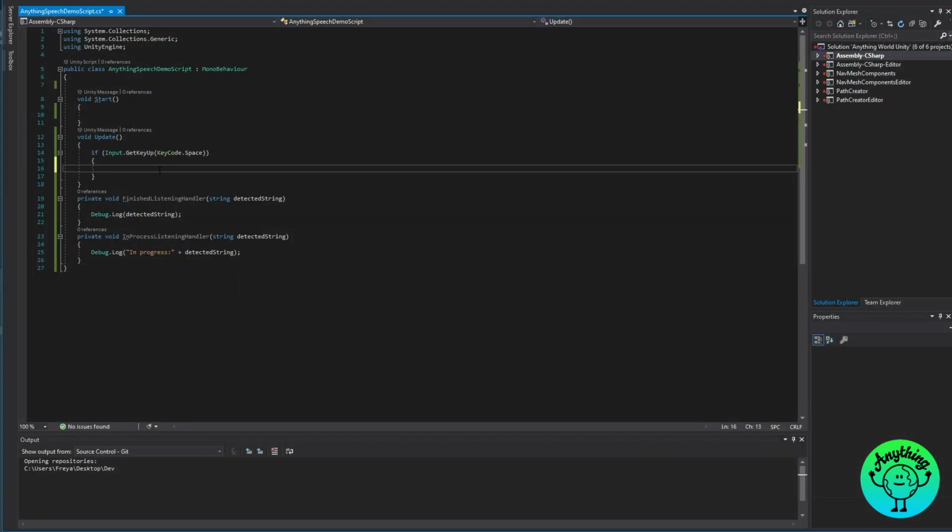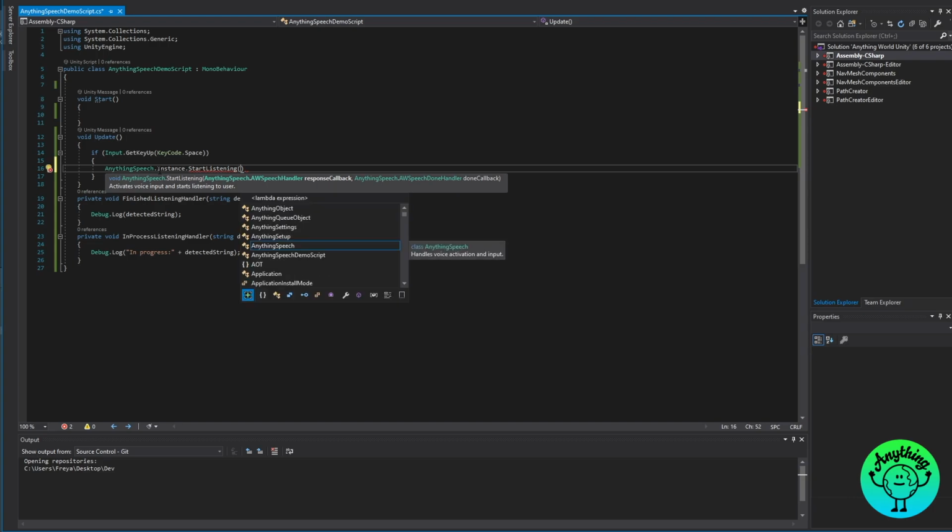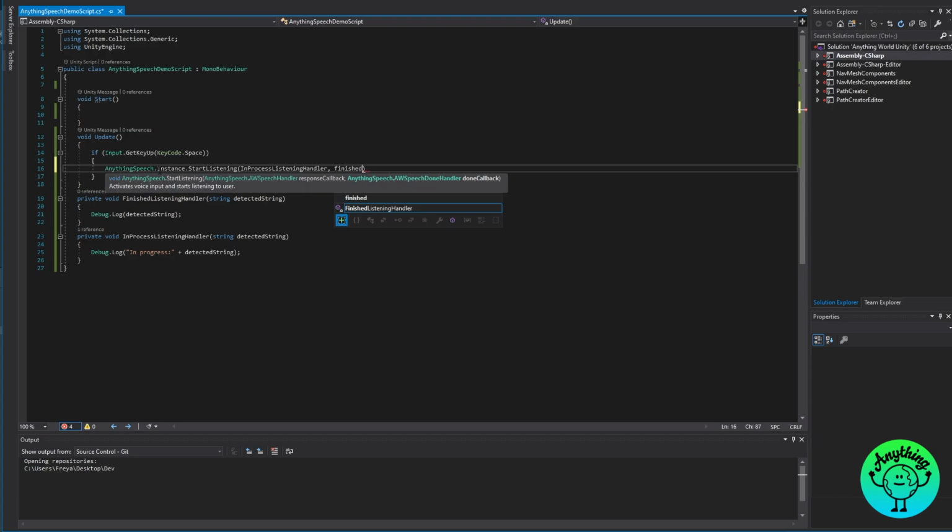The start listening function and the stop listening function allow you to manually stop and start whether the Anything Speech listening agent is currently working. So it works like this. If we go to our Anything Speech dot instance and then the start listening function, you'll see that it looks a bit like the listen function in that you provide the response callback and then the done callback. This is exactly the same as the last function that we looked at. So I can pass in the in process listening handler and then the finish listening handler into this function.